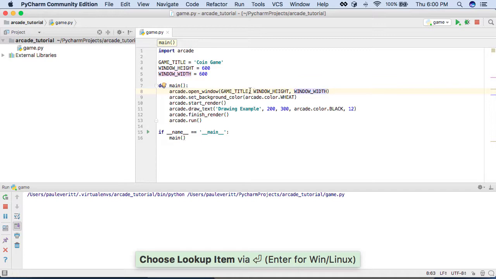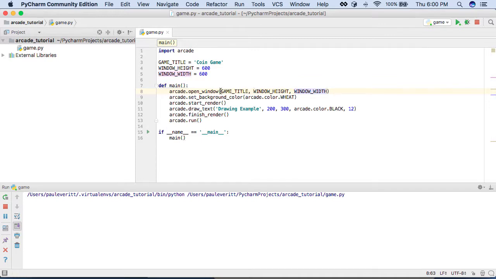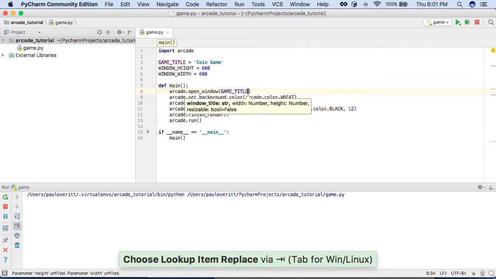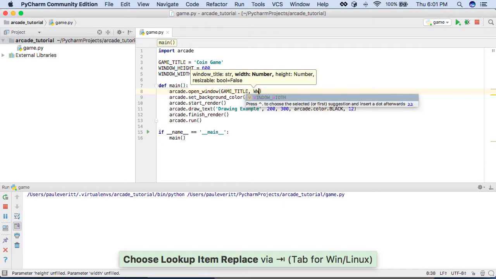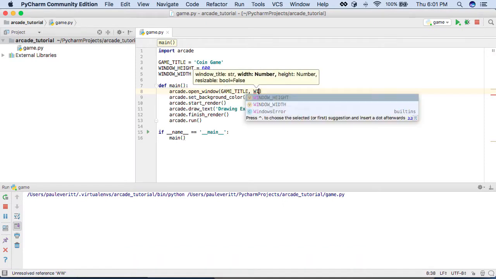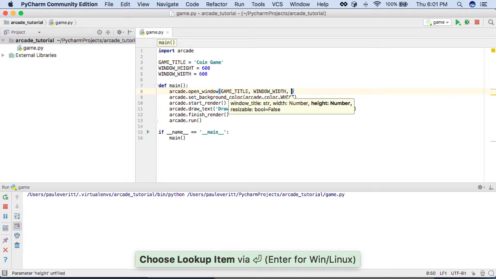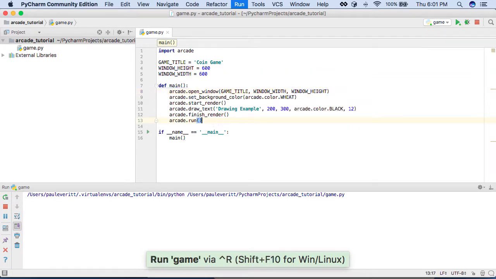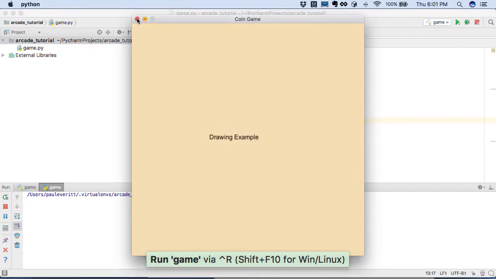I do want to make sure that I've got this right on the order. I can go look at this function, but also PyCharm will help me a little bit on this. And it's width first. Okay, so I had that wrong, I believe. Game title, and then window width, and window height. We'll rerun this, make sure it still works, and my game still works.